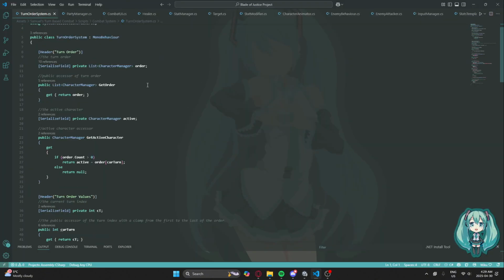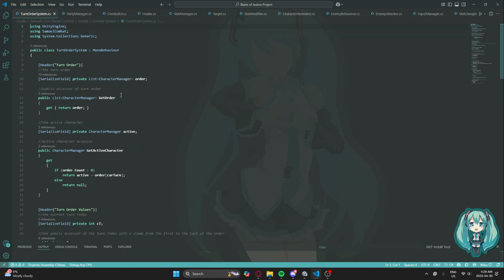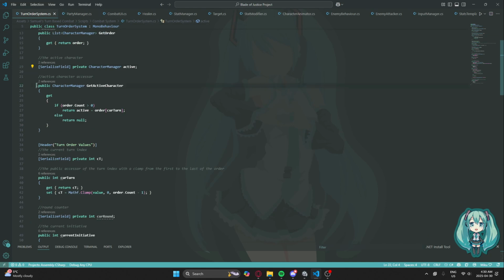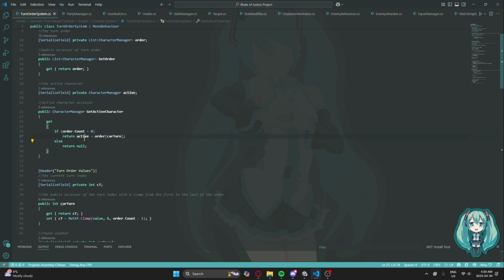So turn order works in a very fascinating way. I enjoy it quite well. The way it works is we have a list of characters, which is the order, and then we have a public getter to return this private list. Next, we have an active character that we are saying is the turn of that character. We have a public accessor of that character in which we return the character within the order that is the current turn at that index, and we return it as the active character, or we return it as null if it doesn't exist.